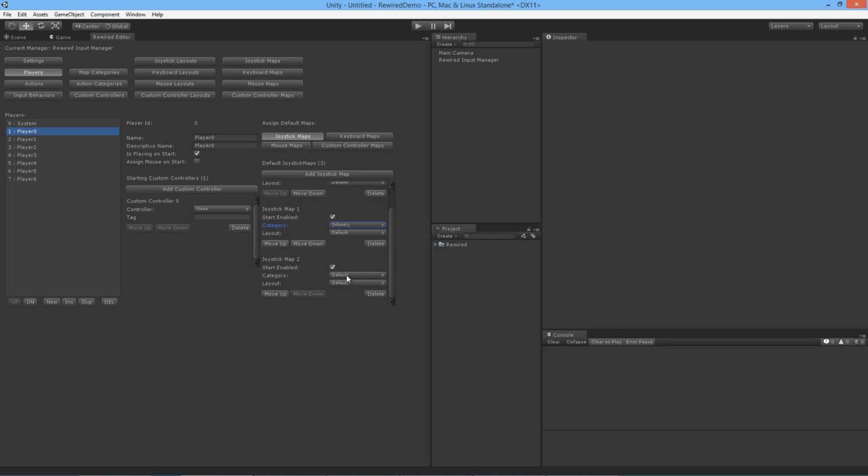We'll add the other two maps, vehicle, airplane. Let's disable vehicle and airplane on start because our player is not going to start in a vehicle. When he enters a vehicle through scripting, you can switch which maps are enabled and disabled. We'll also add the menu map.